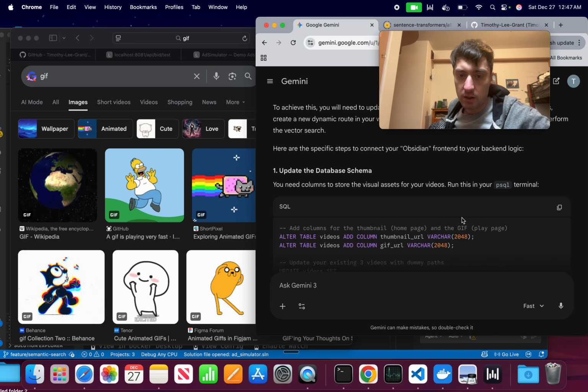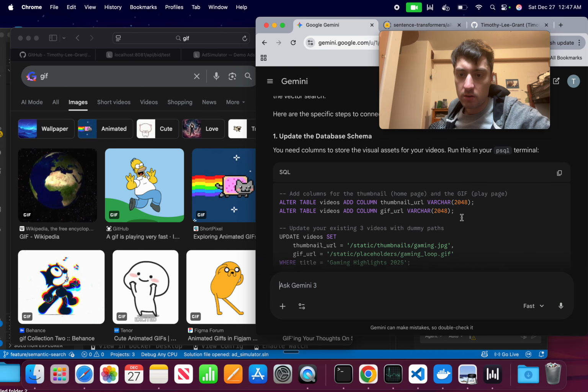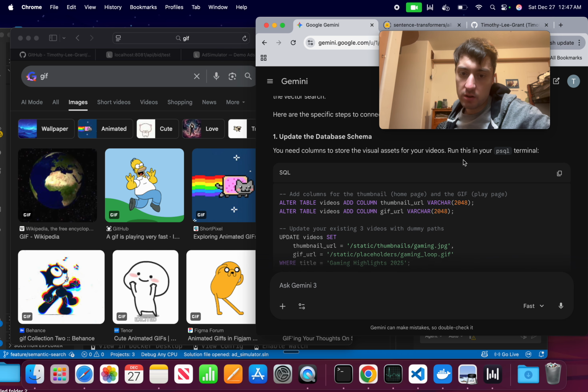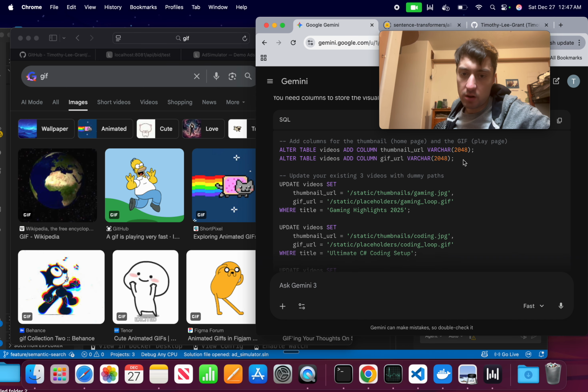To connect your Obsidian. So you need columns to store visual assets for videos. Run this postgres command in the terminal.